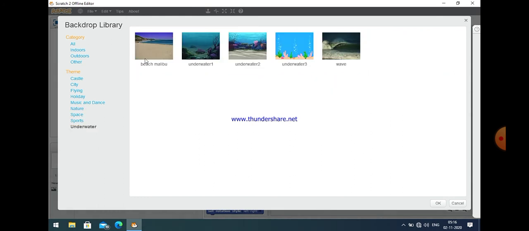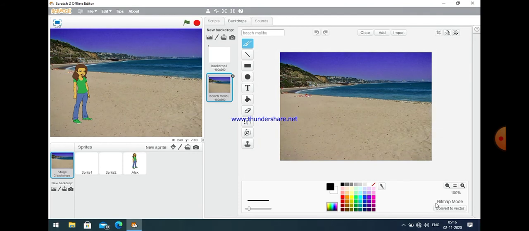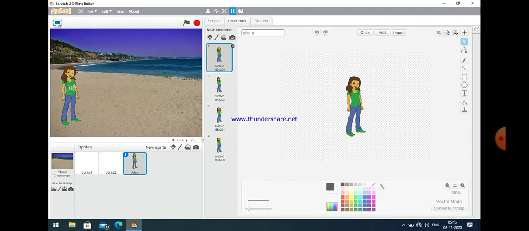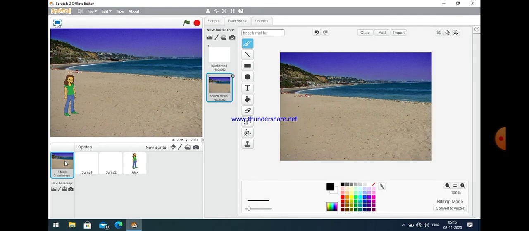So let us take a background related to beach. Just click on the OK. Now you can easily see here, girl on a beach. Okay, you can shrink the size. I just click on the shrink button.